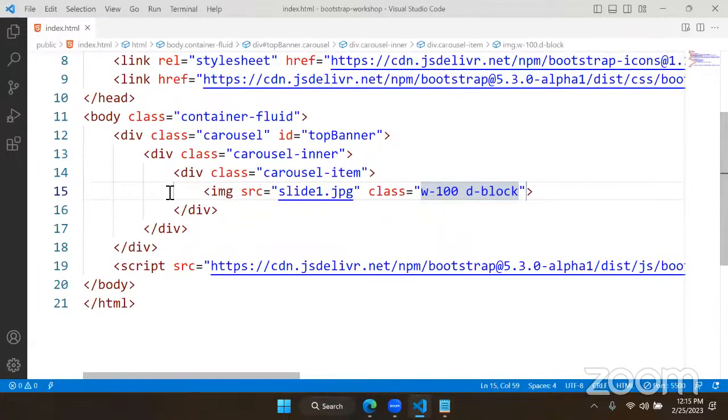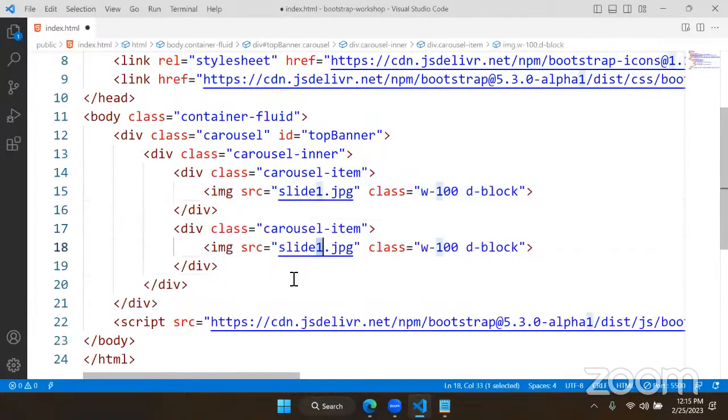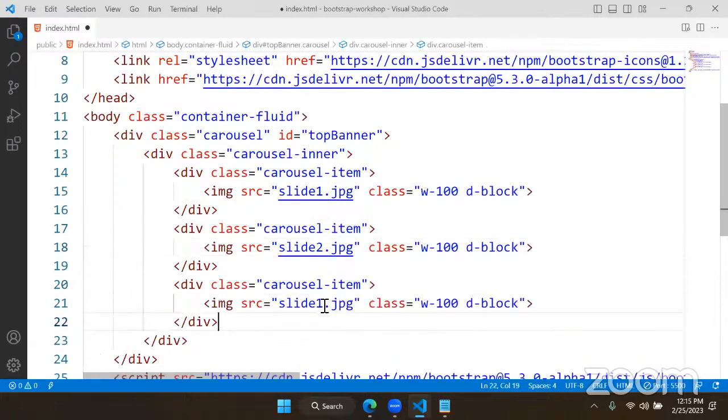Okay. Like this, how many items we need? 3 items we need. This is the second item, slide 2. This is the third item, slide 3. Remember, in this, not only image, you can put text, forms, anything you want. It's not like you have to put only image.